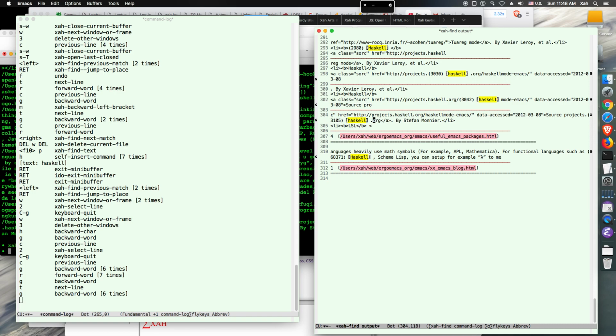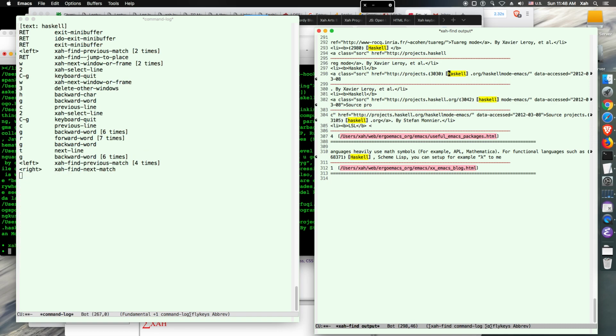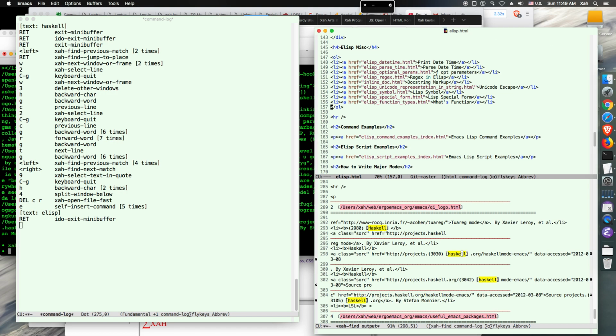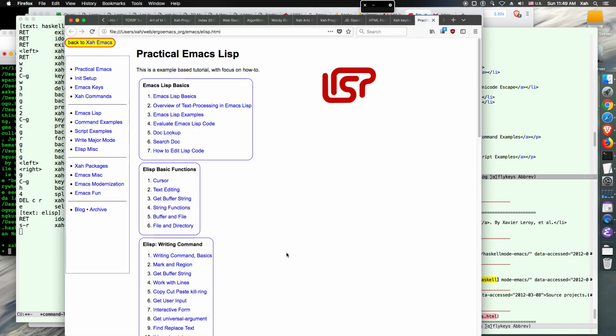So for each Haskell word here, there's actually a text property in memory. When I press enter, it will look up that text property, and that property will contain the line number info. Maybe I can show you. So let's go to the emacs lisp side and write the major mode.